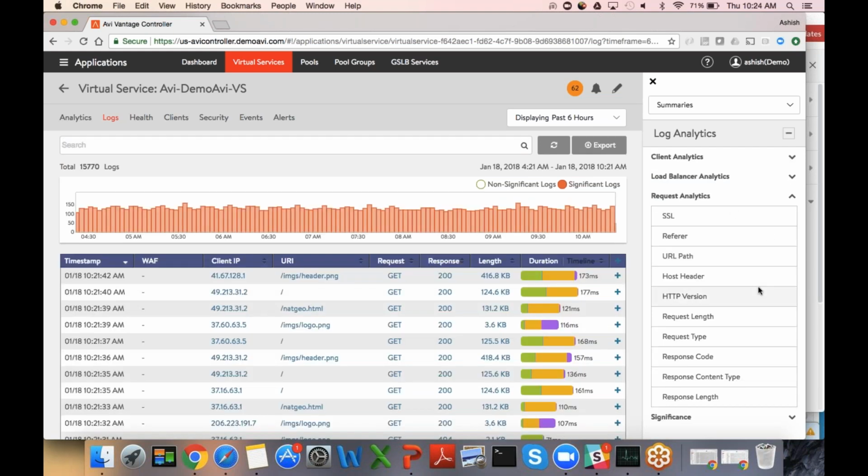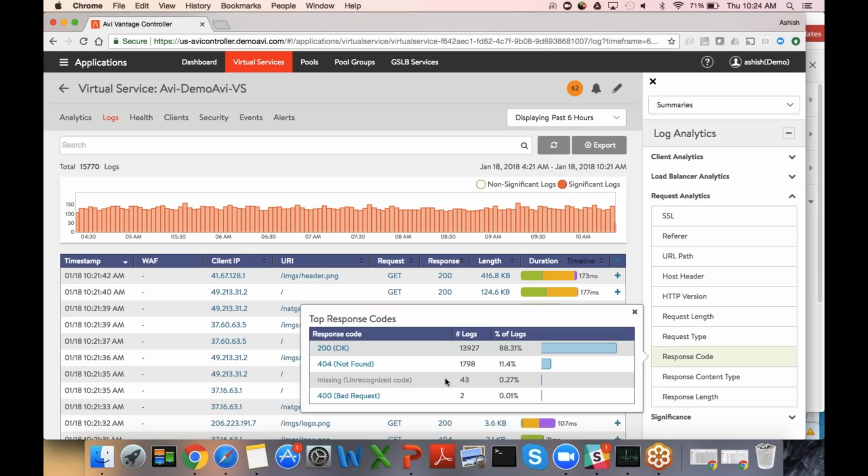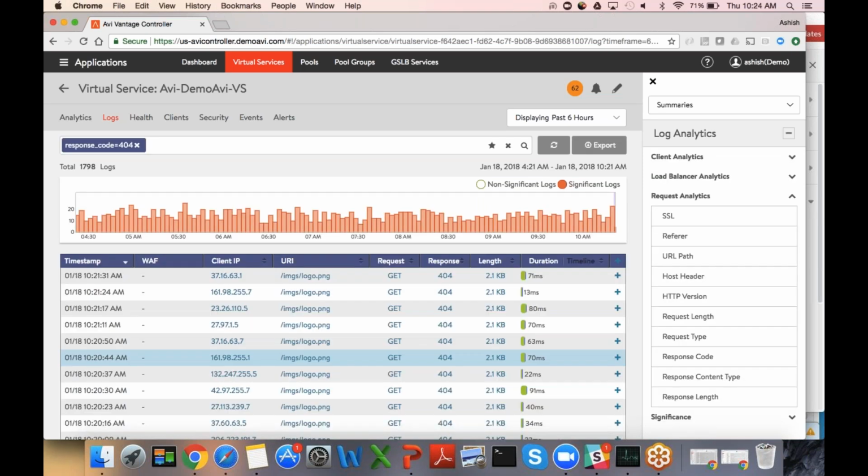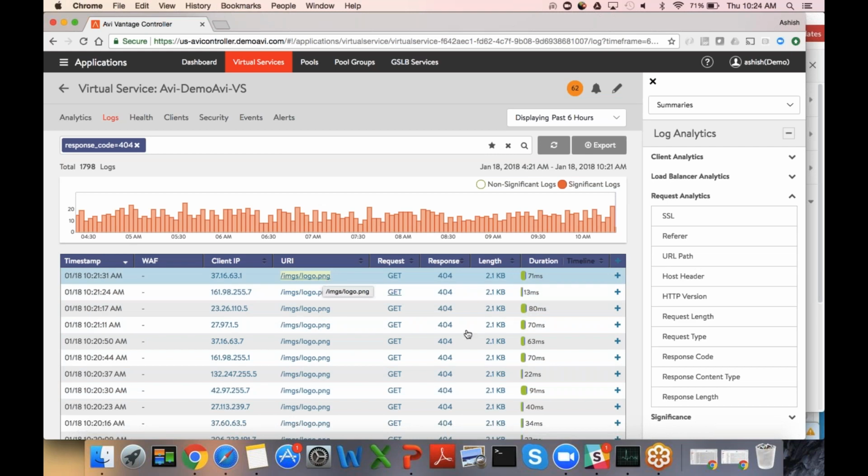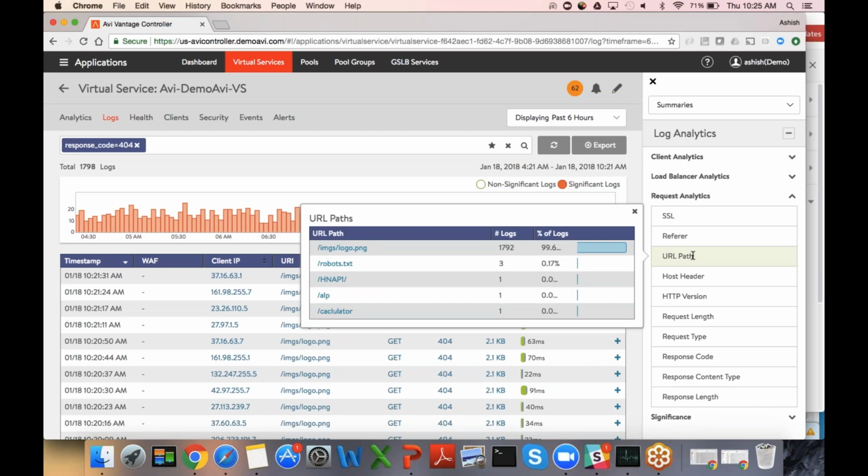If you are an application admin and you want to find out what am I generating? 200 is great. A couple of bad requests, I'll look at that. But there are 404s. 404s are never good. That means something is broken on my server. Let's see what's going on. So visually, I can see there is one PNG file, but let's just rule that out. So let's go ahead and make sure what URI paths are generating 404s.